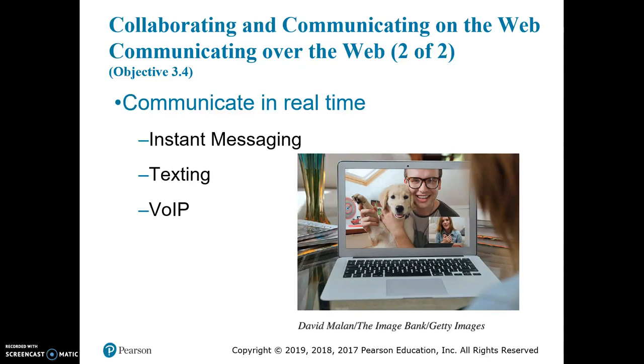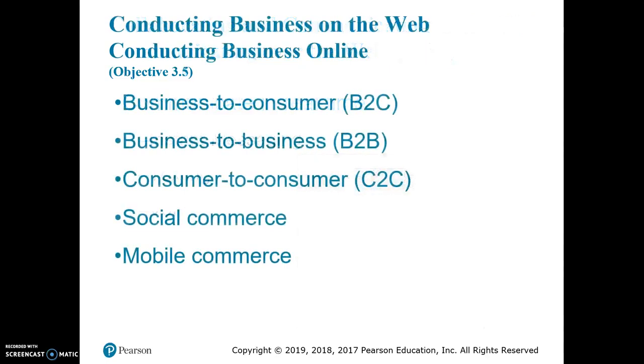And then we have VoIP, which is voice over internet protocol. And with that, you're using the internet to make phone calls, basically. So Skype would be an example of this. Zoom, okay, if we ever chat via Zoom, we are both online at the same time. We're actually communicating in real time. Okay.